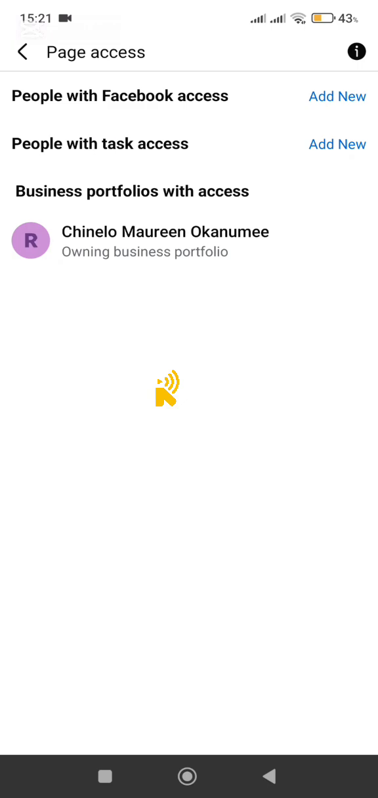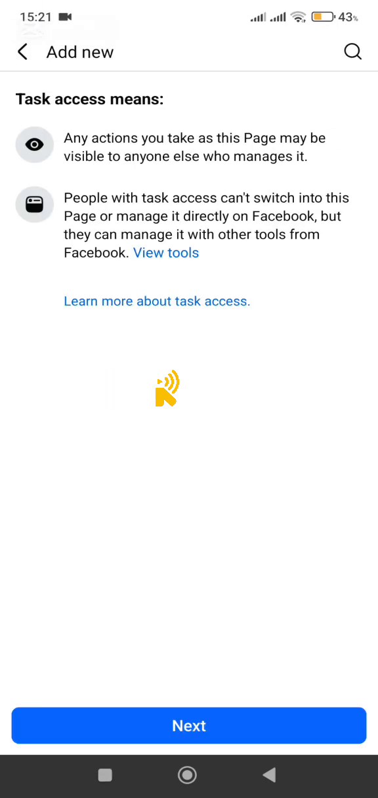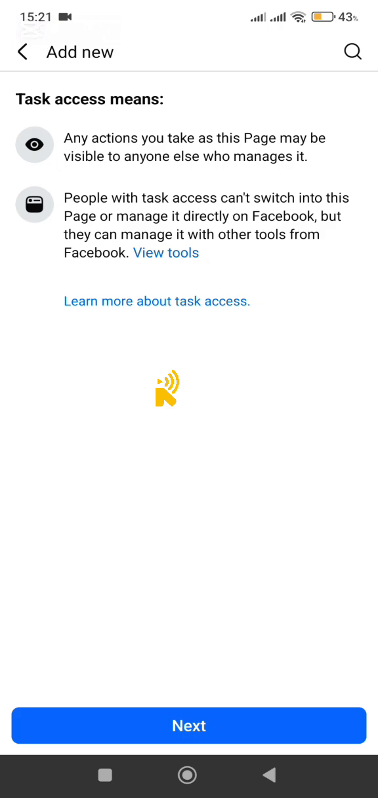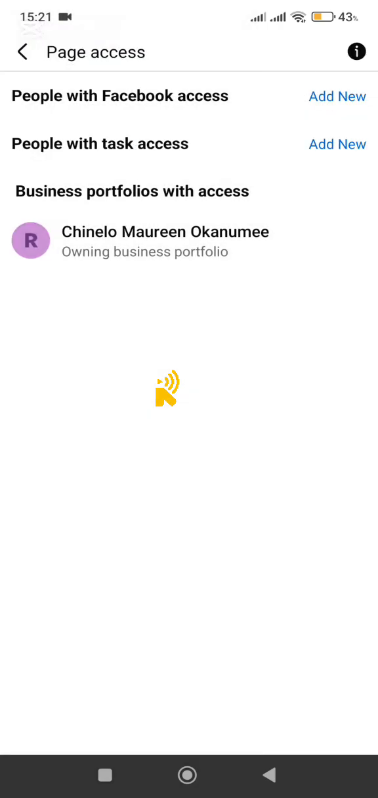When you give them task access, let me show you. You see the only thing they have access to. Any action you see on this page may be visible to the person. So the person cannot switch between accounts, like the way I switch from my personal account to this page. The person cannot do that, but the person can have task access, which are the tools this person has access to: Meta Business Suite. The person has access to your Meta Business Suite. The person can run ads on your page and what have you. Now, that is for task access.